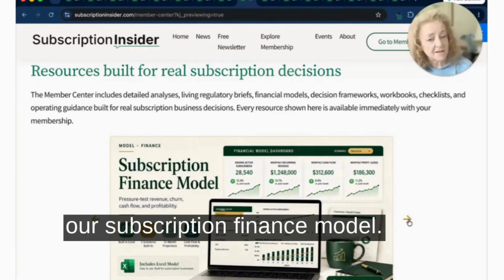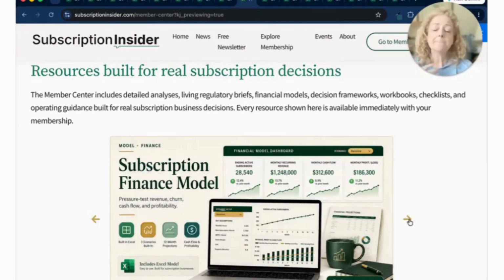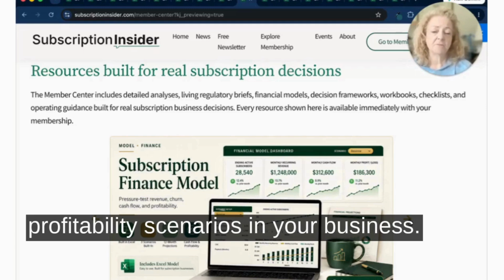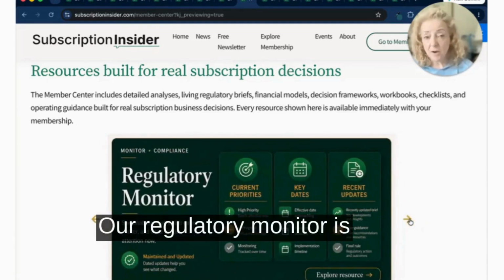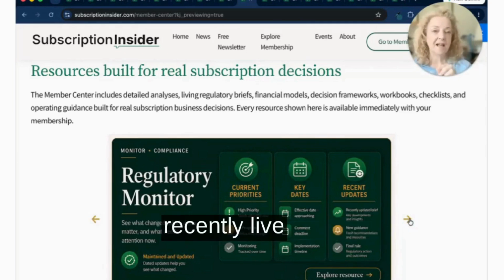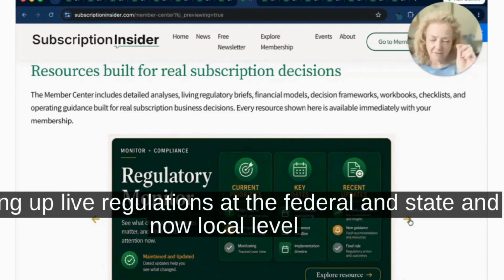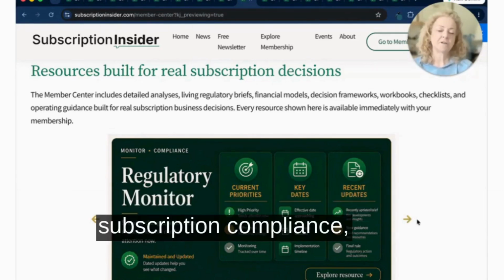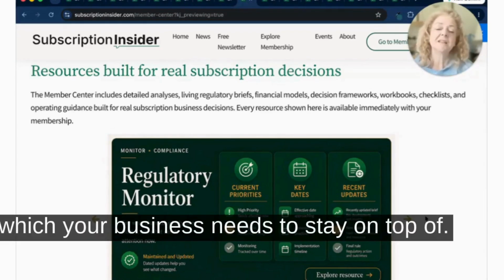A couple of things that I can highlight for you. Our subscription finance model is going to help you build out cash flow and profitability scenarios in your business. Our regulatory monitor is monitoring the latest and greatest recently live and coming up live regulations at the federal, state, and now local level for subscription compliance, which your business needs to stay on top of.